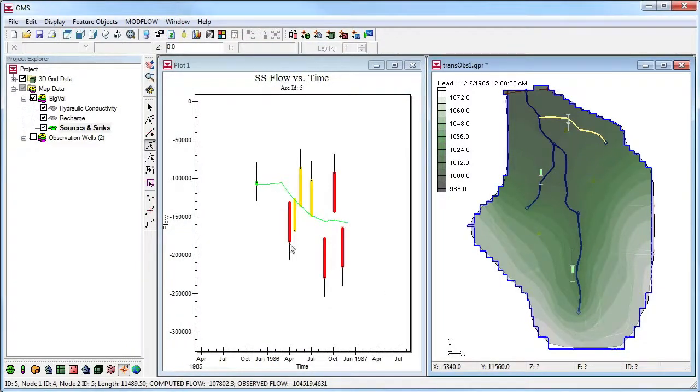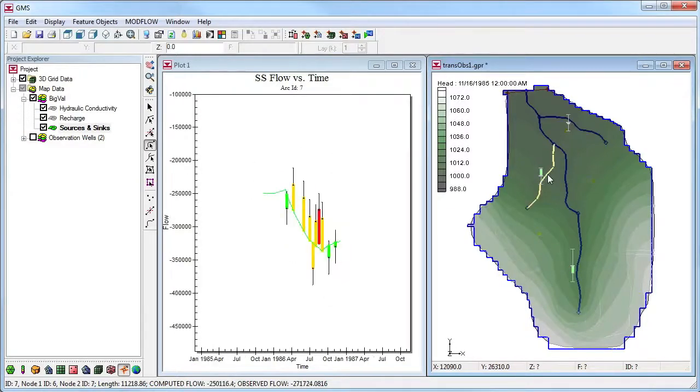GMS makes working with flow observations simple. These tools help us create more accurate MODFLOW models.